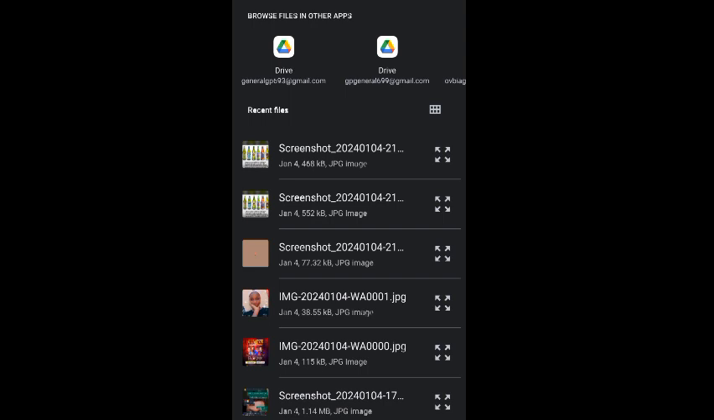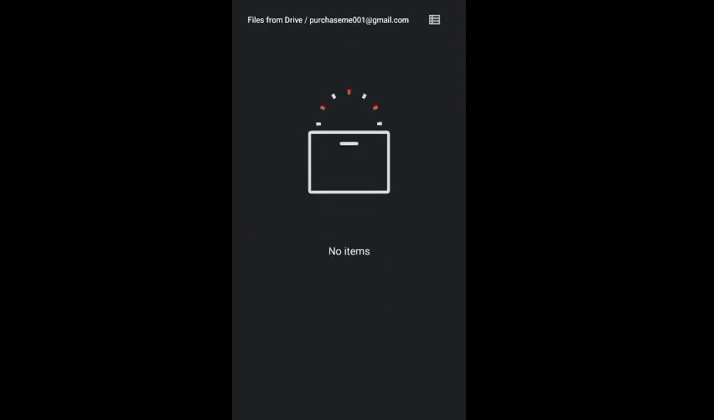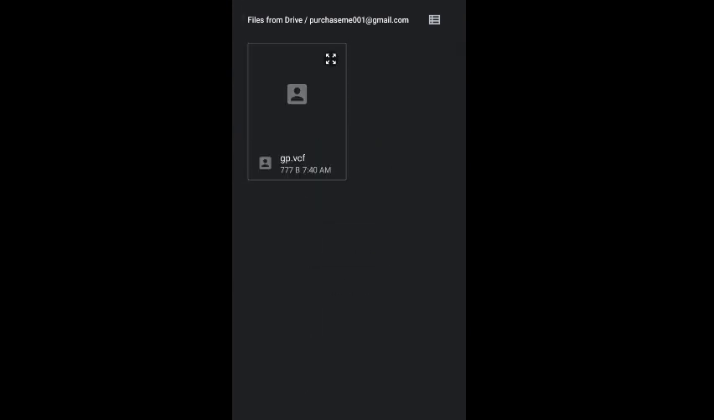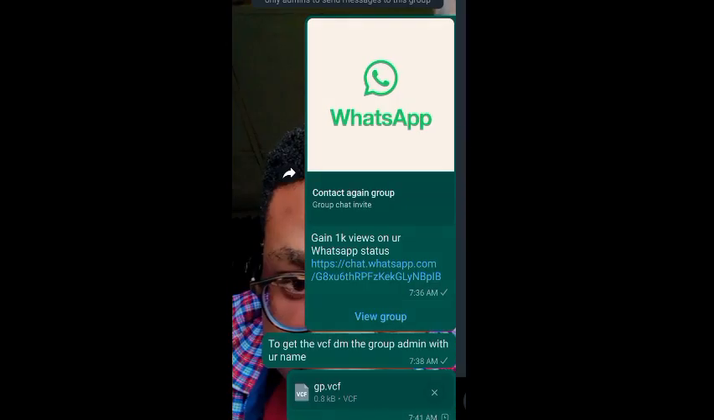Which of this did I save it to that time? I don't know. It's like I've forgotten my drives. Okay, I've actually forgotten the name of the drive that I saved it to. Okay, GP file. Now what I need to do is just to click on it and send it to them.